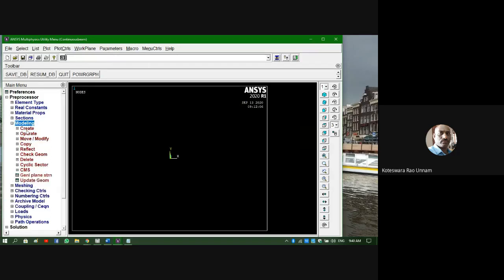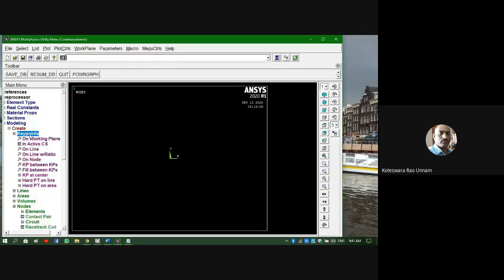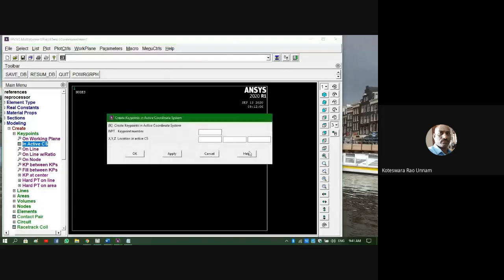Then I'll go for creation of the key points. Meantime, I'll try to save it in between. Sometimes it may crash, so that's why I'm saving it. First I'll create the key points. I'll take the origin as a reference. The first key point is at 0, 0, 0. So simply I'll apply. I'll use default numbering. The software will give you automatic numbering, so no need to give a number. Key point number is 1, 2 like that.